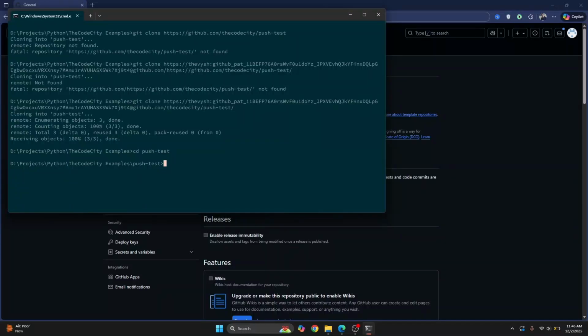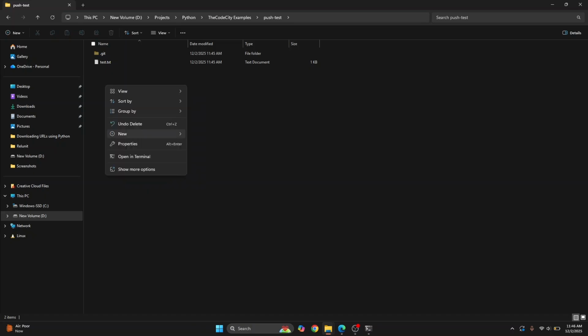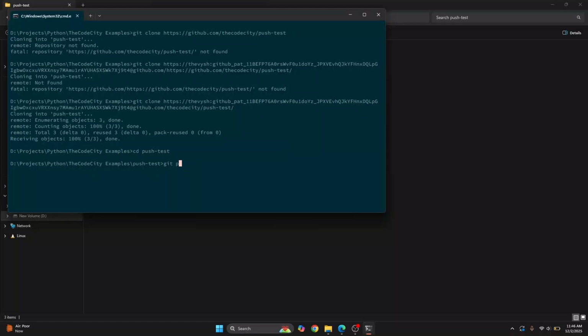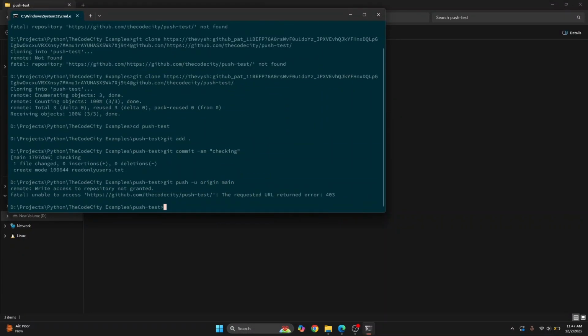Let's create a new file here. This is the repository that we just cloned. Let's create a new file. Let's call it read only users. And now let's add a commit. Let's add the file first. Now add commit. I'll just write checking. And let's try to push again. As you can see, I get this error that says write access to repository not granted.